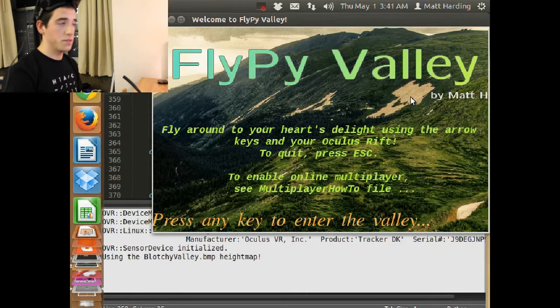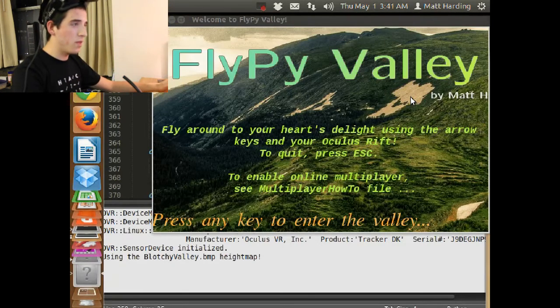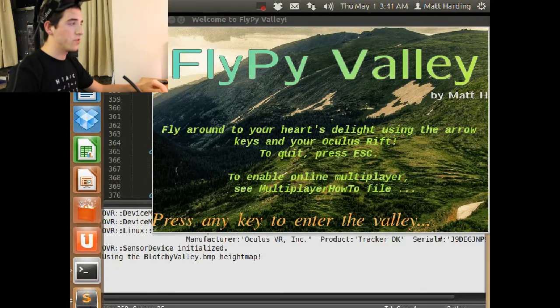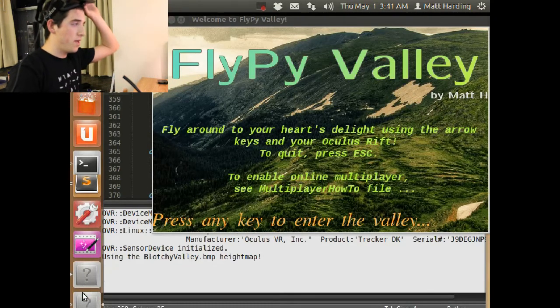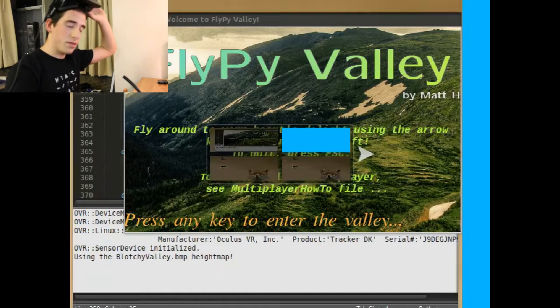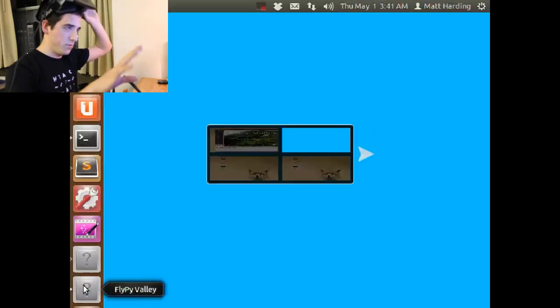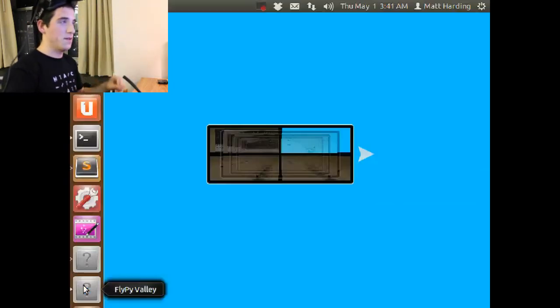Alright, let's get on with this. Press any key to start rendering the valley. There's about 2 seconds between the key press and the actual rendering of the valley. My desktop seems to glitch out a little bit, but trust me, my computer is fine. And now let's enter the Rift.